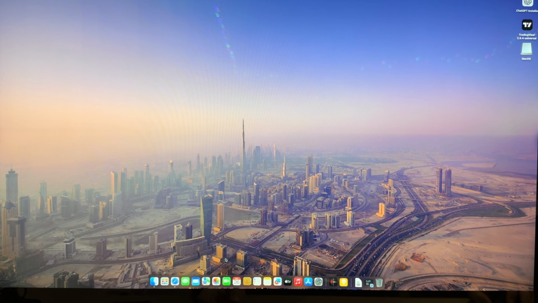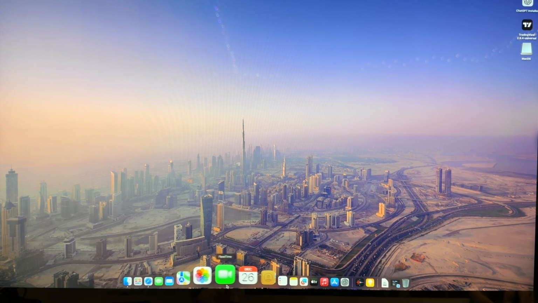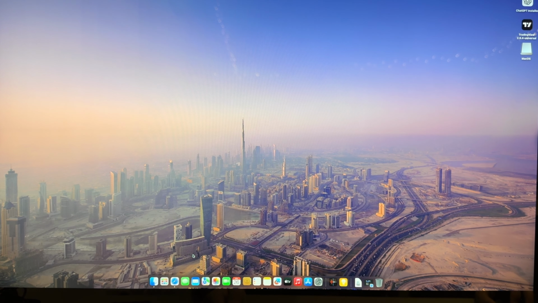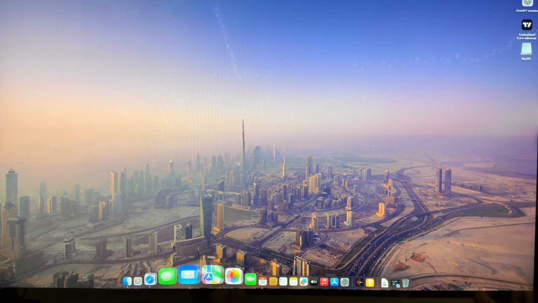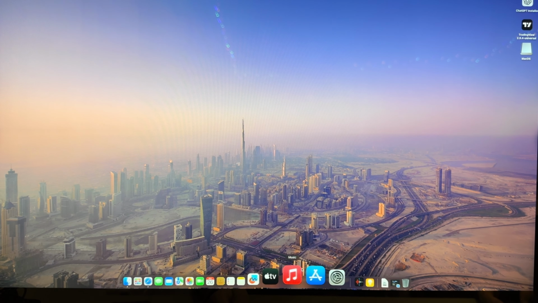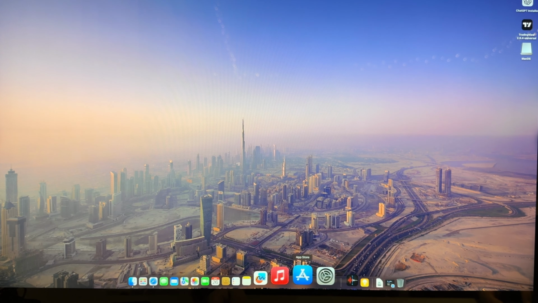So in this one, I'm just covering how you can add or remove any apps in the dock. Any app you want to add or remove from here, how to do that. So let's start by removing. Any app you think you don't want there, just right click on it, and from the options, remove from dock. It's gone now.